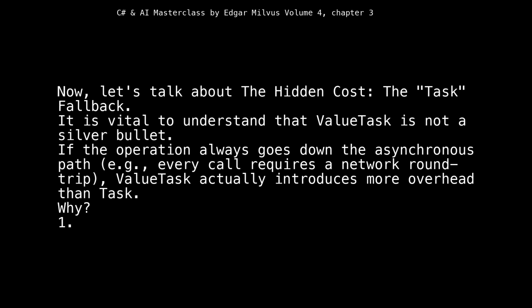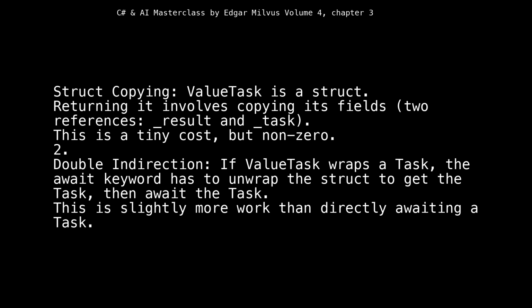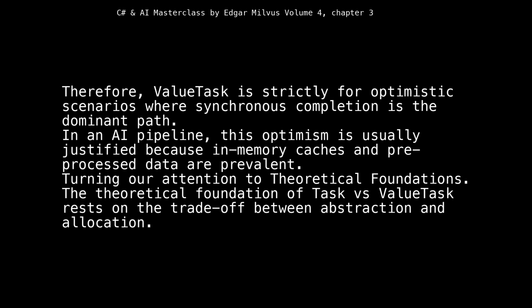Why? 1. Struct copying. ValueTask is a struct. Returning it involves copying its fields, 2 references, _result and _task. This is a tiny cost, but non-zero. 2. Double indirection. If ValueTask wraps a task, the await keyword has to unwrap the struct to get the task, then await the task. This is slightly more work than directly awaiting a task. Therefore, ValueTask is strictly for optimistic scenarios where synchronous completion is the dominant path.